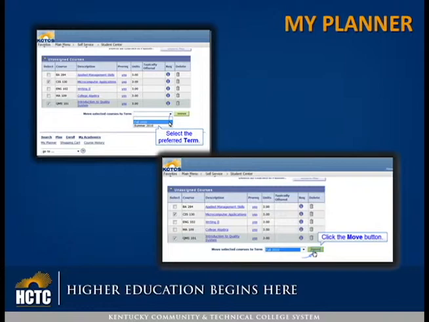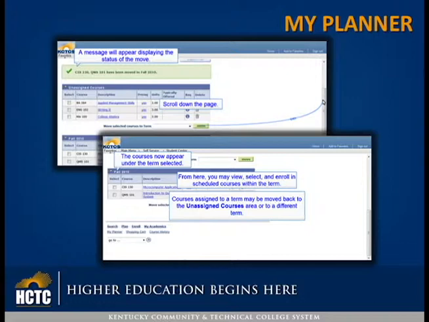My Planner. Select the preferred term. Click the Move button. A message will appear displaying the status of the move. Scroll down the page. The courses now appear under the term selected. From here, you may view, select, and enroll in scheduled courses within the term. Courses assigned to a term may be moved back to the unassigned courses area or to a different term.